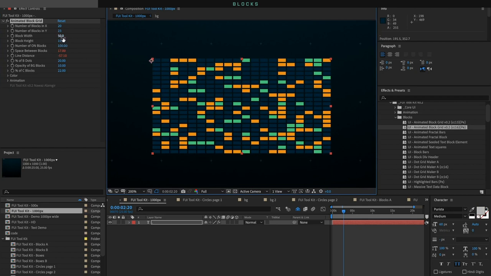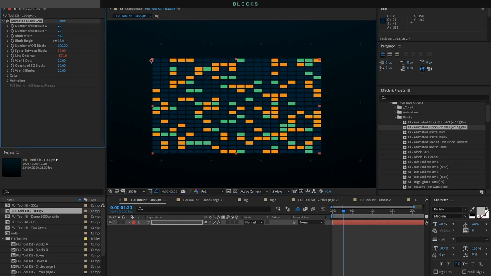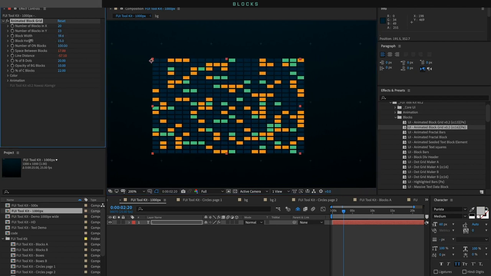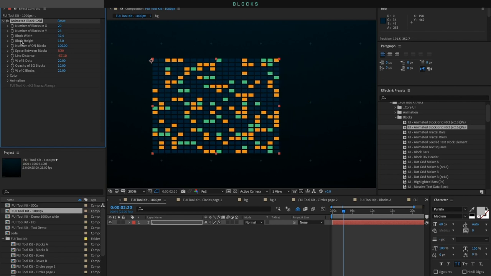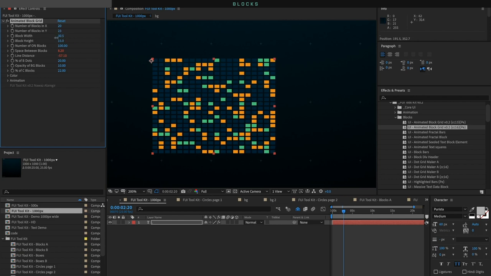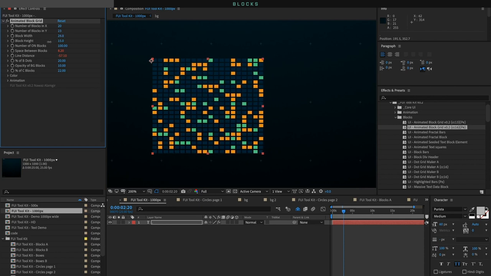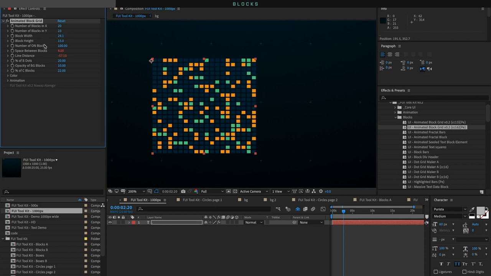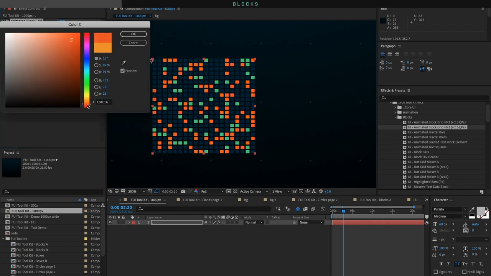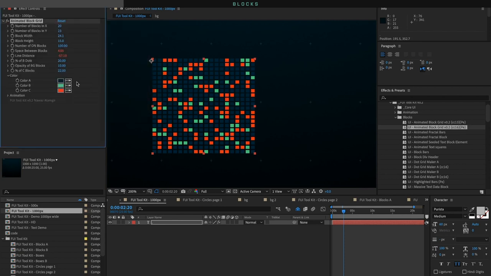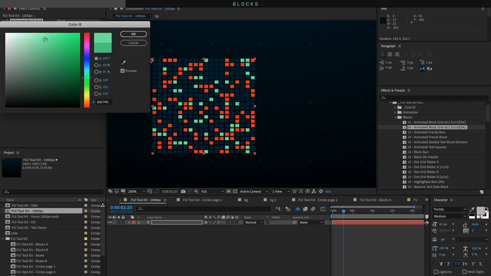And we can control the width and height of a block. So let's make this smaller. I've linked it to the space between, but you can offset it yourself if you want to change the spacing between the blocks. So let's maybe go for some squares. And maybe I'll change the color actually to an orange. And we'll go for our favorite blue.